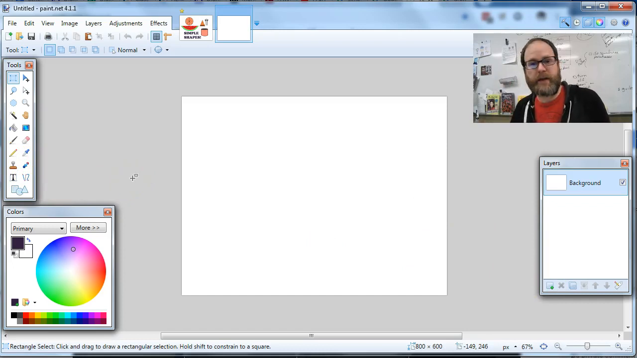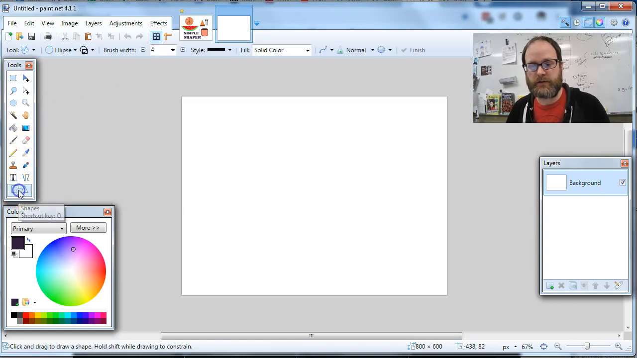Let's start with something real basic. Let's start with a cup or a bowl. Really easy to make with the shape tools. I'm going to get a shape tool. I'm going to make sure my color.